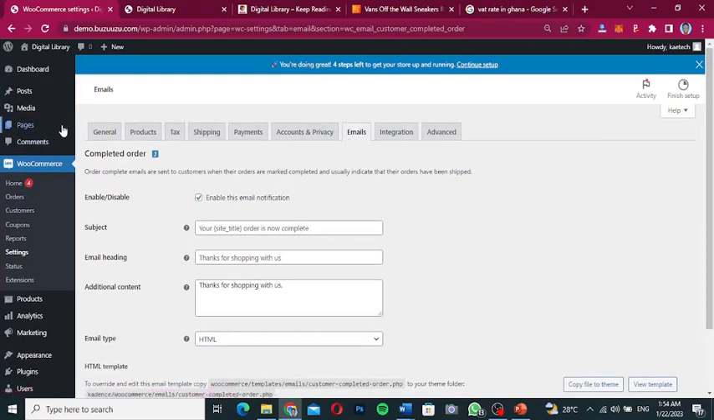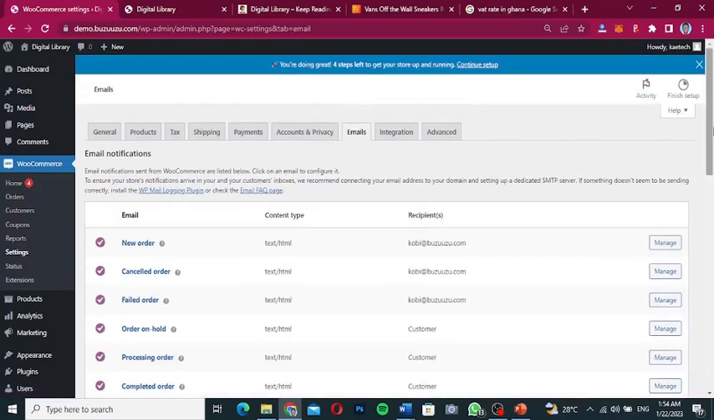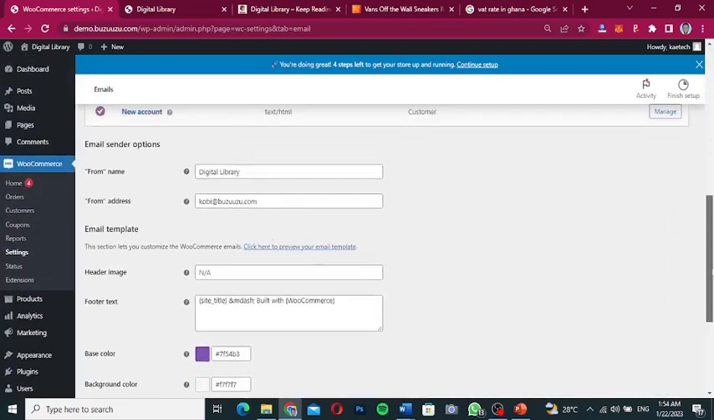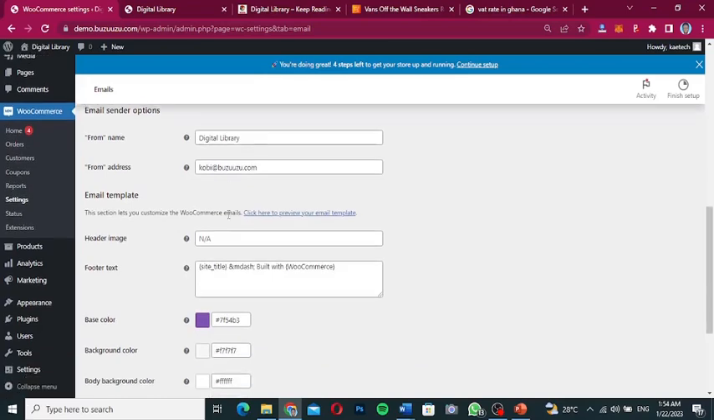Now let's go back again, and I'll show you one more thing that you need to do to make sure that your emails are customized in such a way that people will not even know that you are using WooCommerce on your shop. So for instance, if you go over here, this is the from name. So all messages will be from the digital library. I named this website digital library. So all messages will be from this one, and then the address is this one. Of course, you can change it to any address that you want.